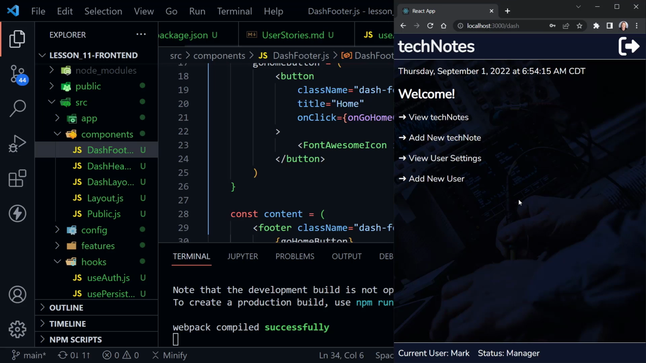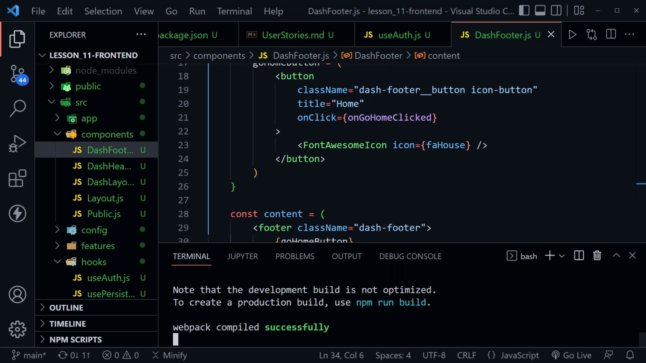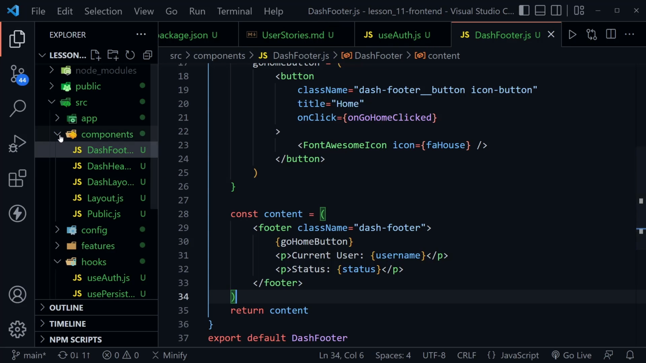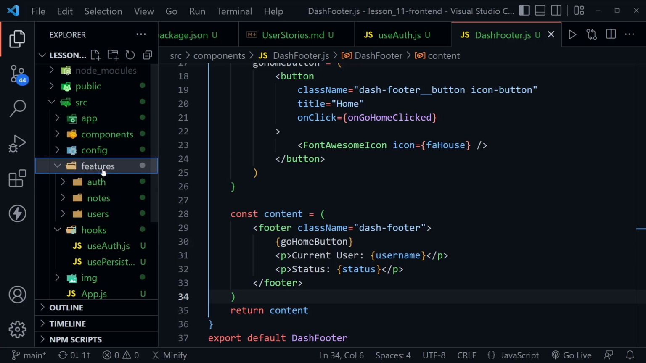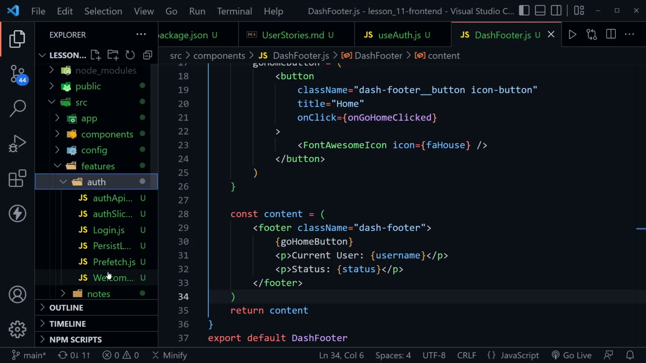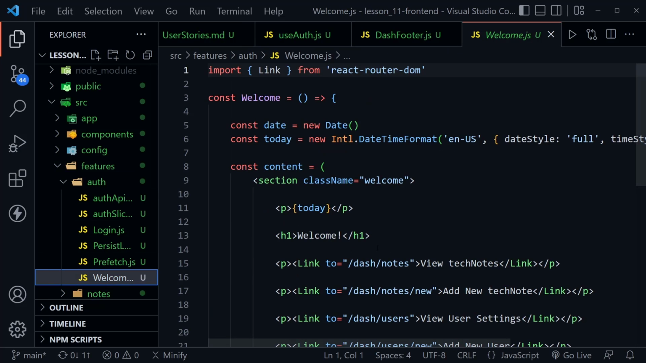So our footer is working as expected. I'm going to close the terminal window, and I'll go ahead and close up the components directory for now. Let's move into features and the auth directory where we have our welcome.js file.